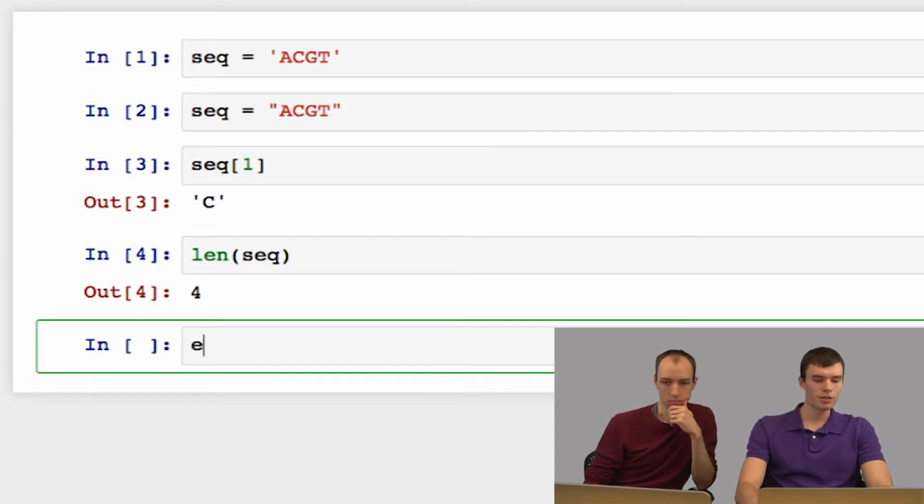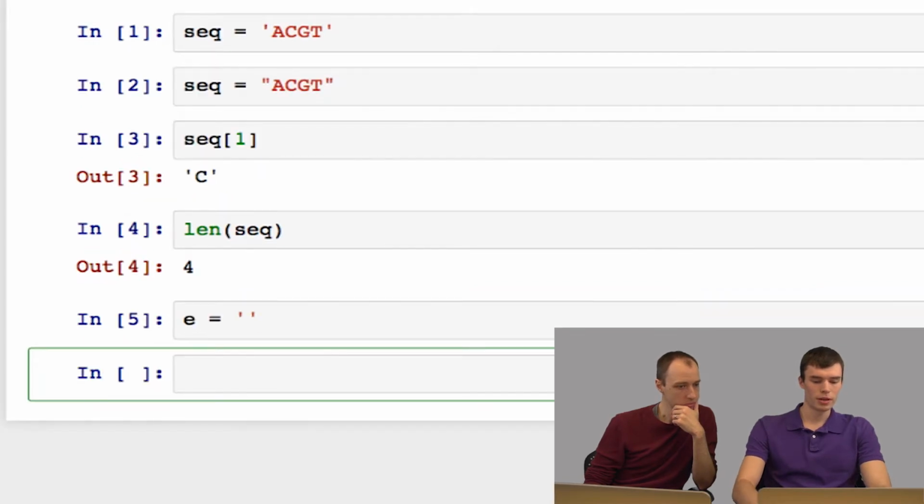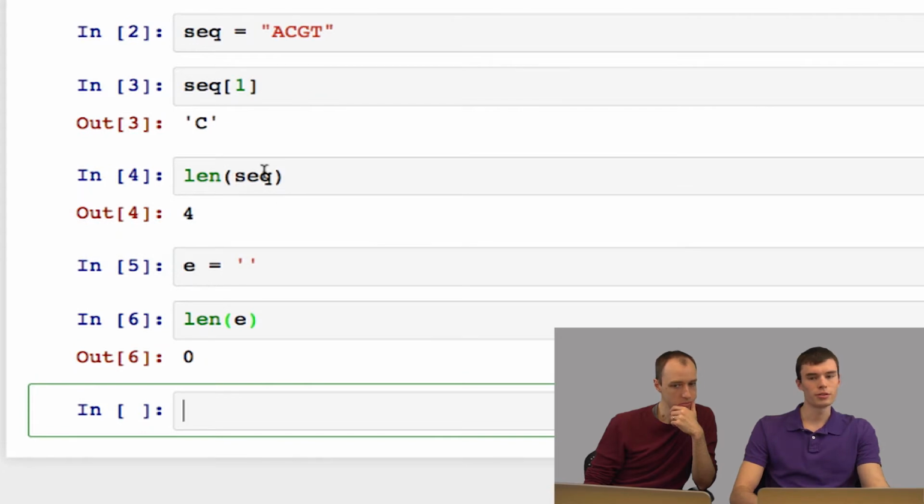We can define an empty string by just putting 2 quotes with nothing in between them. And if we get the length of an empty string, that's length 0, just like we would expect.